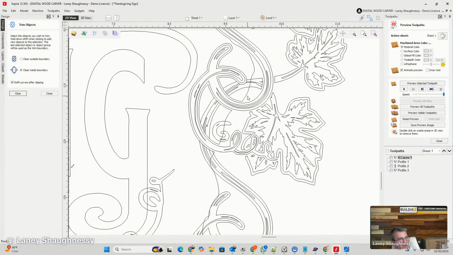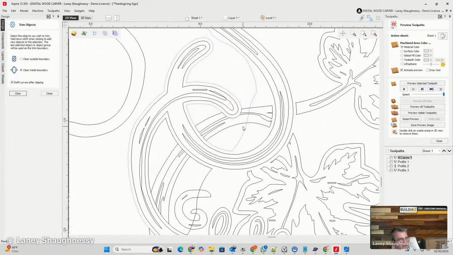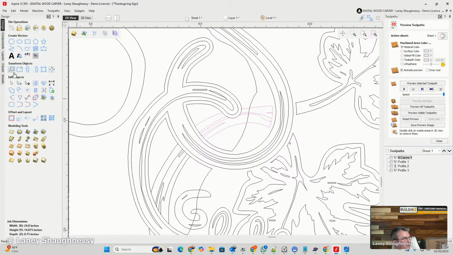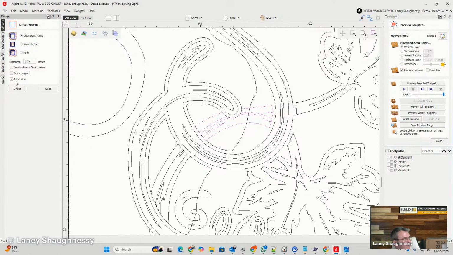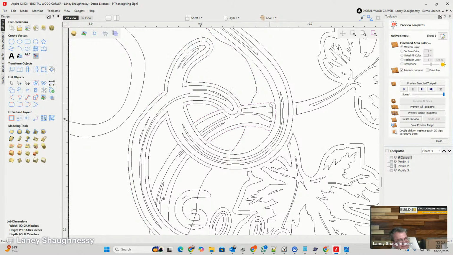But my border right here is coming through, and it's kind of cutting right over this vector here. So this vector needs to be offset, and this one needs to be offset outward. Just make sure you have select anew there. Offset outward, so it selects that. And then my border gets selected first. That gets selected last. I clear inside that boundary, so it'll redraw that. And then I delete that boundary. I don't need it anymore.